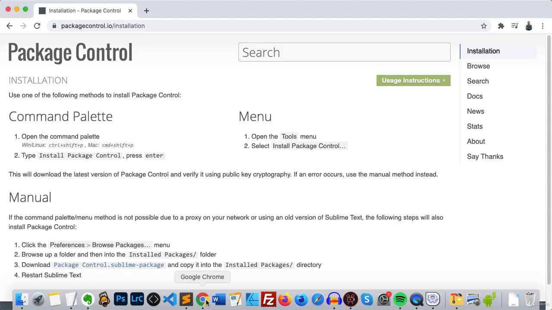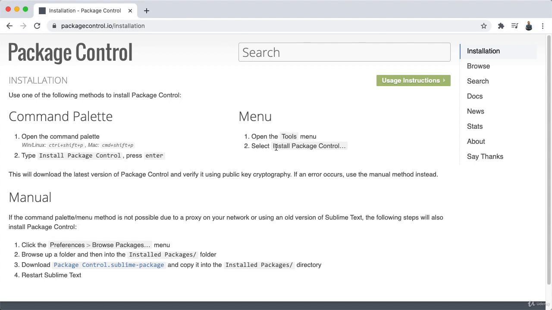You can also go to the Tools menu, Install Package Control option. For all this, I recommend that you get the latest version of Sublime Text, okay? Since the old way of installing package control was a little different. So you just update Sublime and perform the actions I just explained.